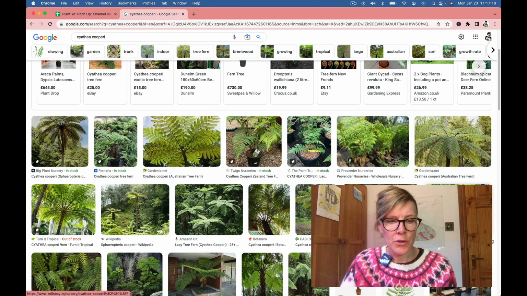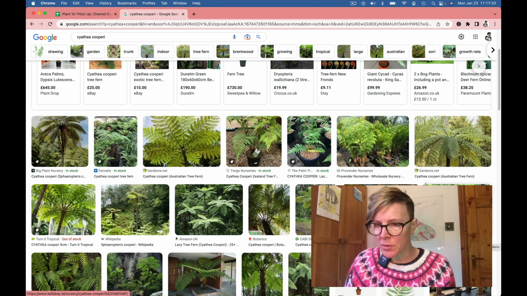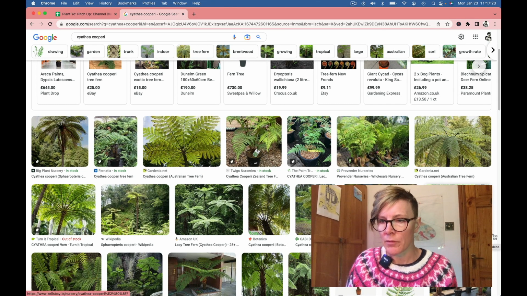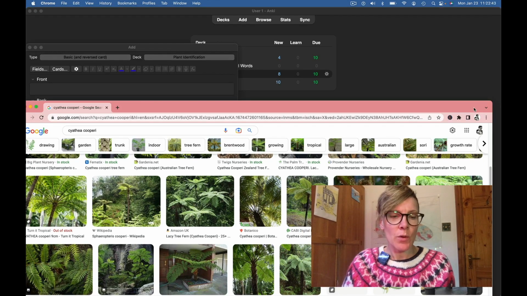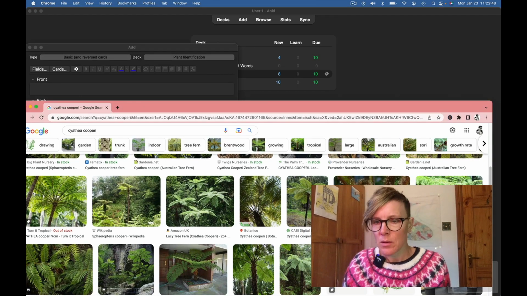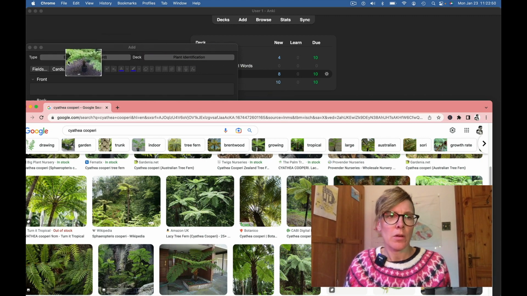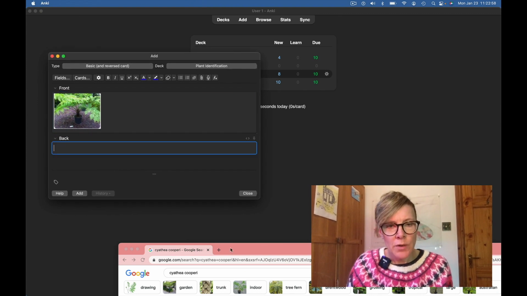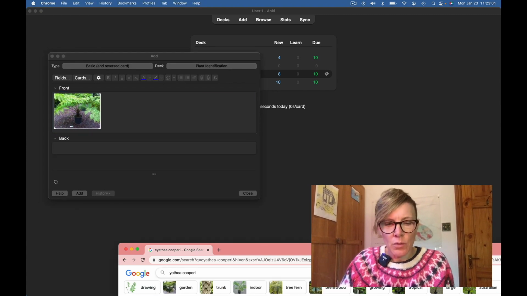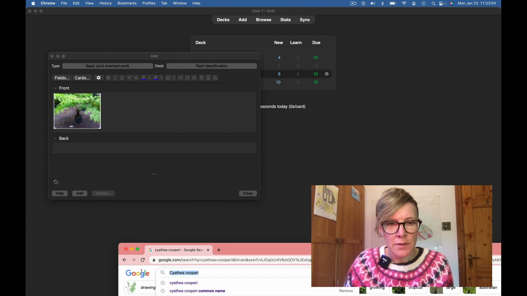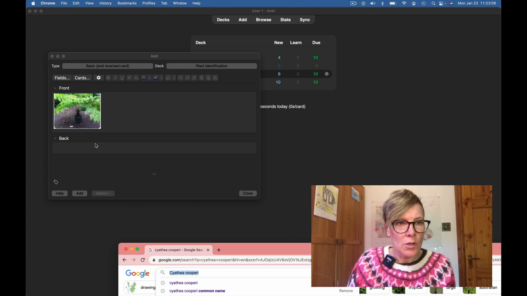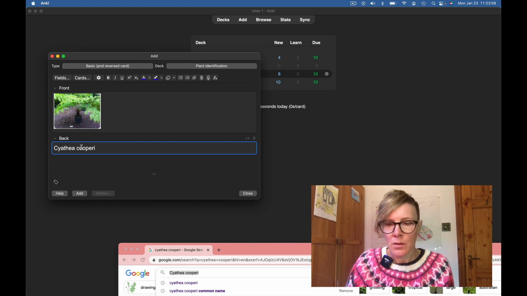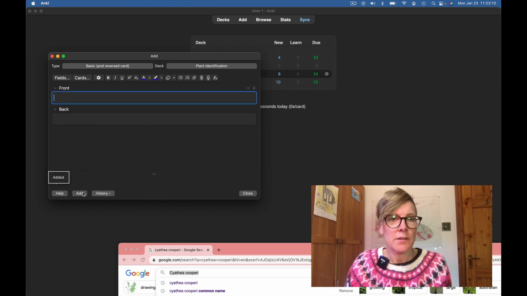There we go. I'm going to choose this one here actually, because that looks quite like the plant that I've just bought. So I will just screenshot that image and then pick it up and drop it into the front of the flashcard. And on the back I want to write the botanical name, so I will just put in there Cyathea cooperi. Okay, so I'll put add. Okay, that's the card made.